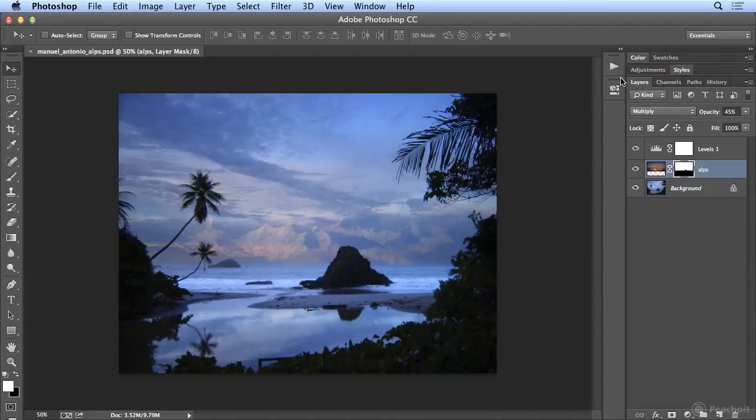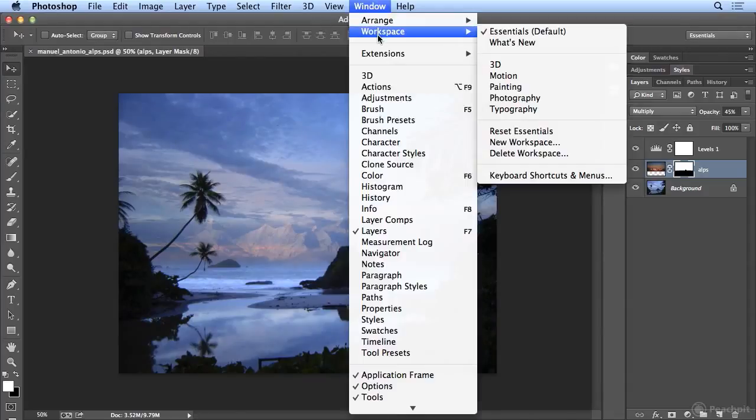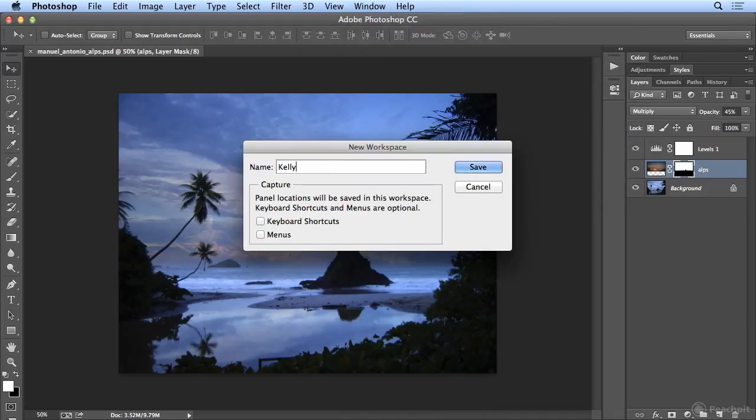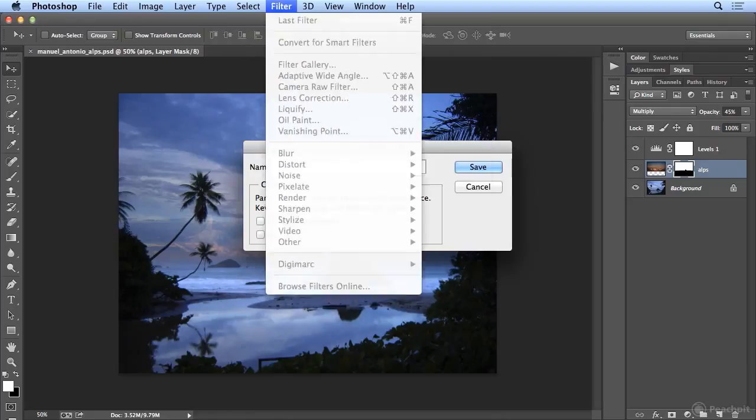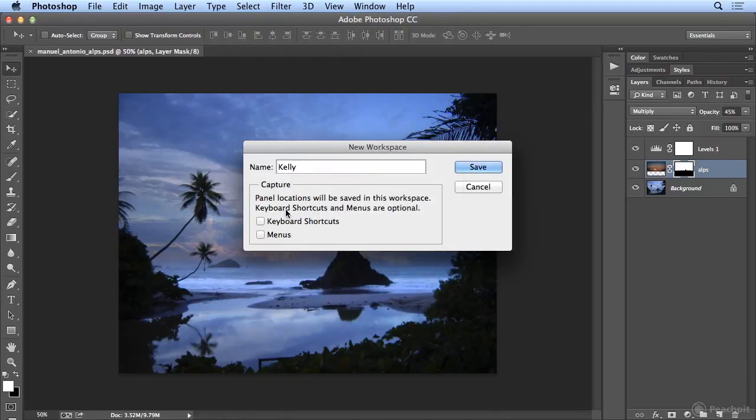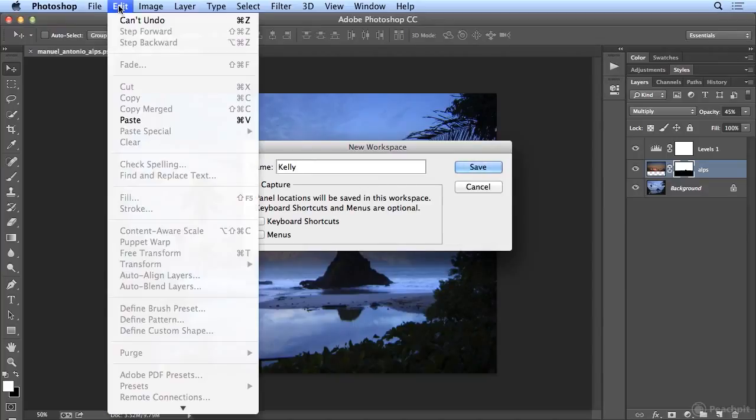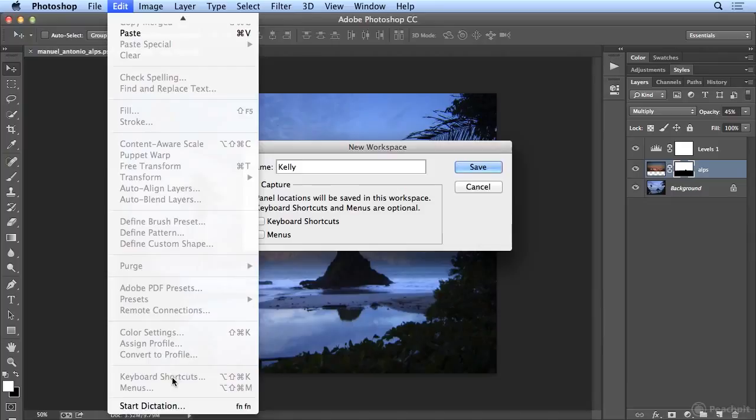And this is the Kelly favorite workspace. So now it's time to go to Window, Workspace, and create a new workspace. And I'll call this Kelly. Insert your name here. Now, if I've customized menus by giving them different colors or hidden or shown things, I could include menus in that. Or if I've assigned my own keyboard shortcuts through Edit, Keyboard Shortcuts.